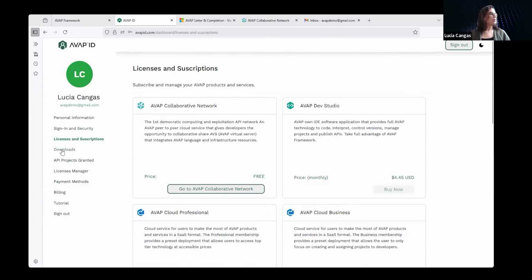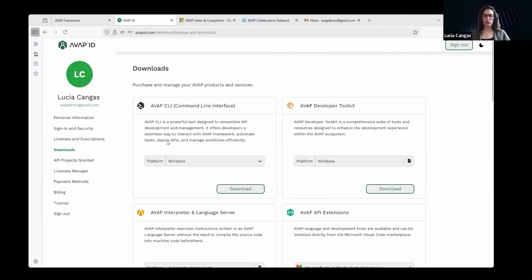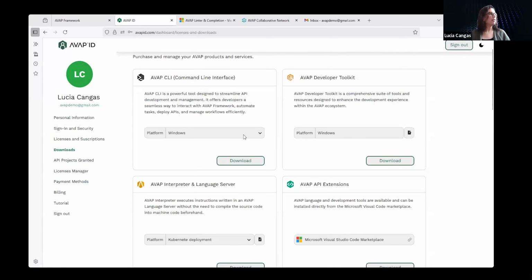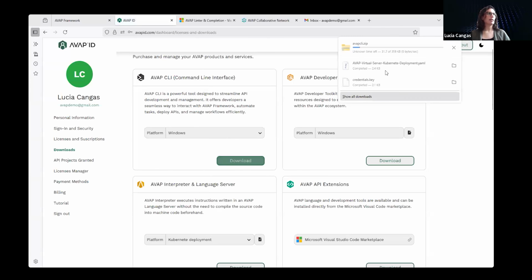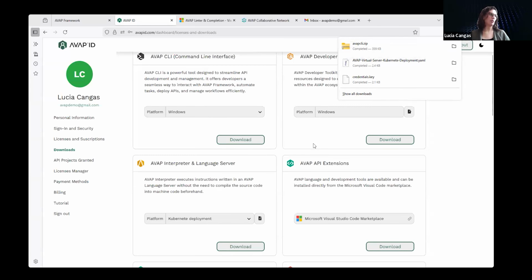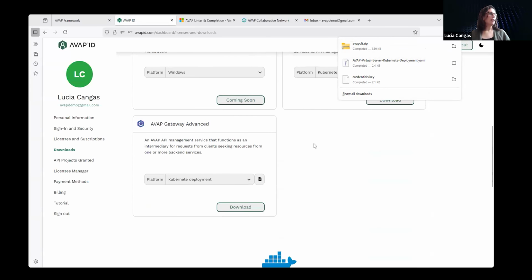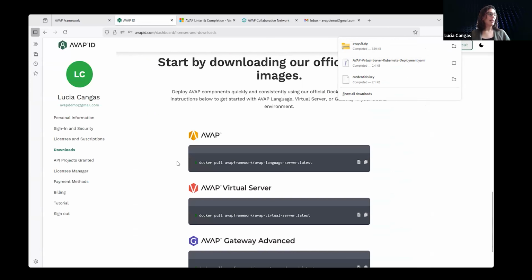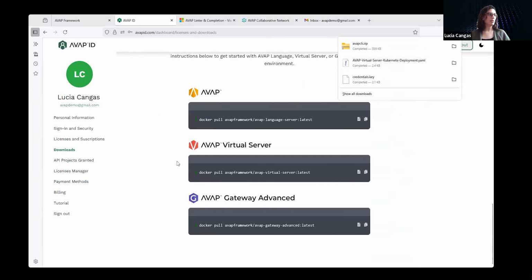If you go to the left menu, you will find also the download section. Here you have some AVAP software packages and Docker images. The only thing you need to do to download is select the platform you're working with, and you click on download. And as you can see, you can have all the products downloaded in your computer. Also, we have some official Docker images. So we have AVAP Language, AVAP Virtual Server, and AVAP Gateway Advanced for you.